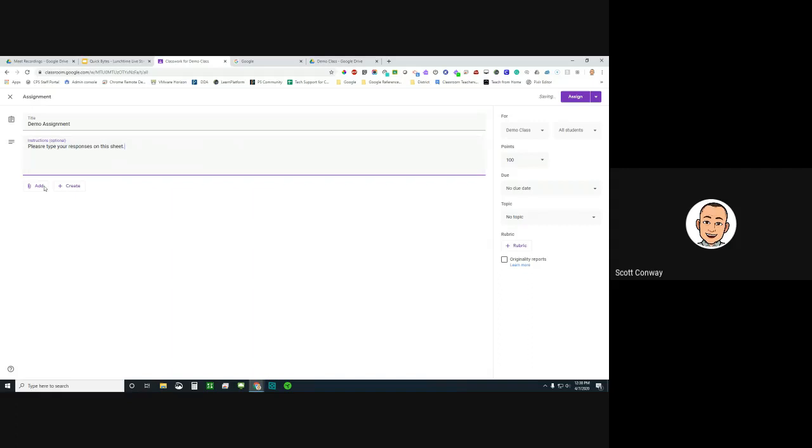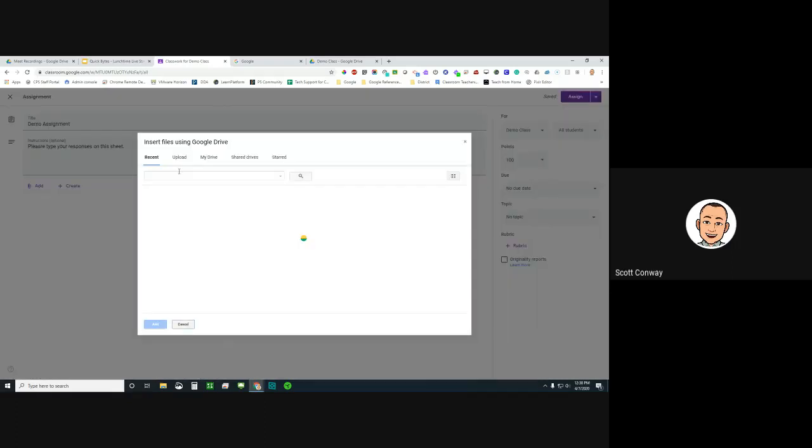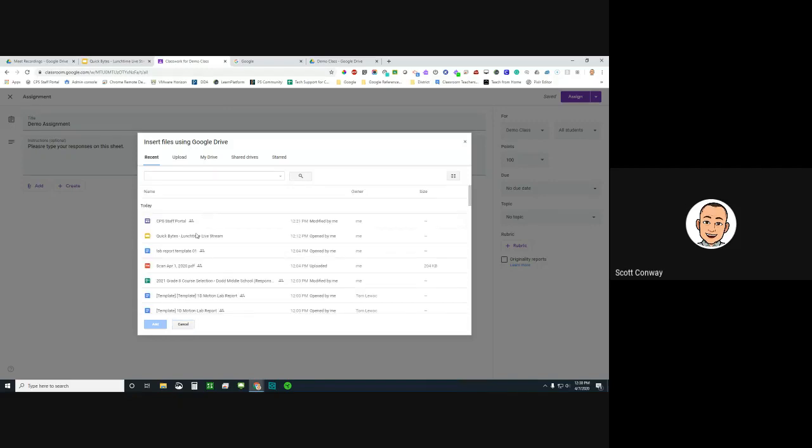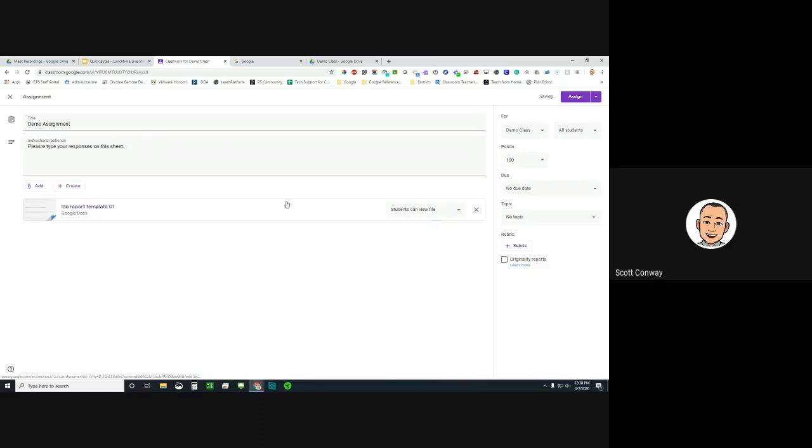All right, please type your responses on this sheet, and I'm going to go and click add. Now this time I'm going to pull from Google Drive because I have a document that I want to push out to all of my students and have them complete their work right in that doc. And this is the one I pulled in. It's a lab report template.